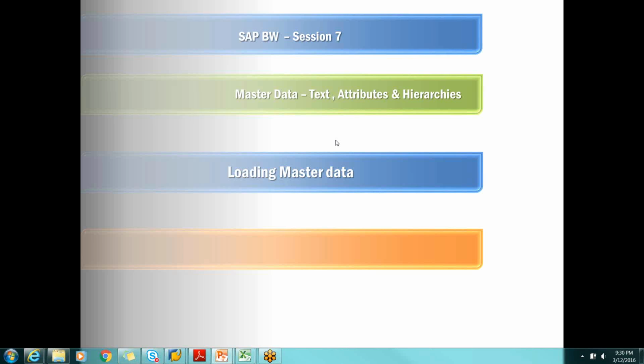In this session, whatever we loaded until last session are transaction data, which is the one which will change quite often, right? Transaction data will change quite often, but the master data does not change every now and then. Most of the time it stays the same, at least for some time. And if there is any change in the data, it will only happen once in a while.